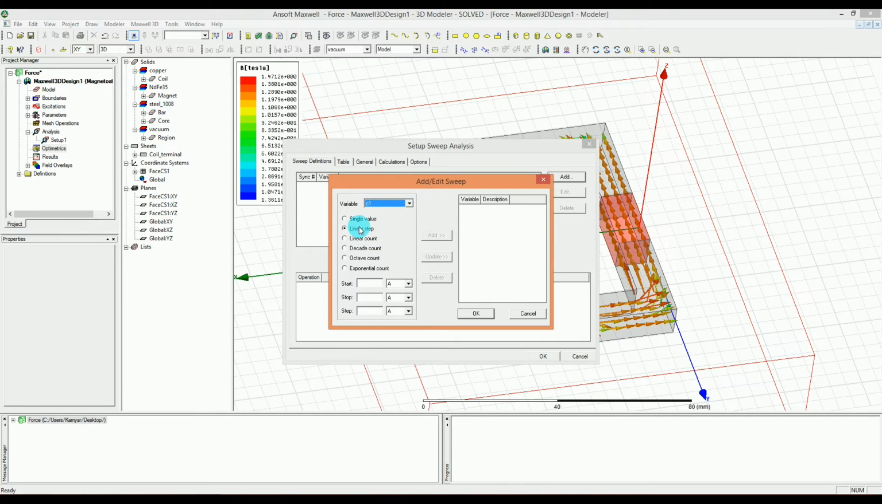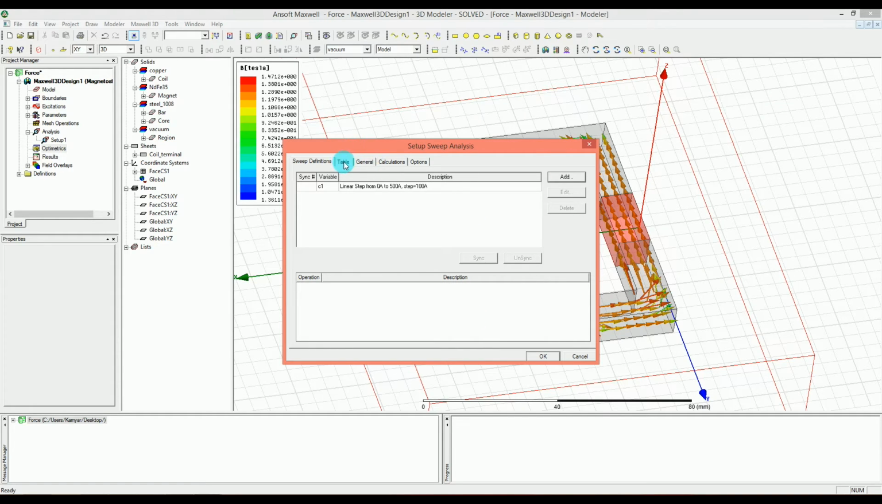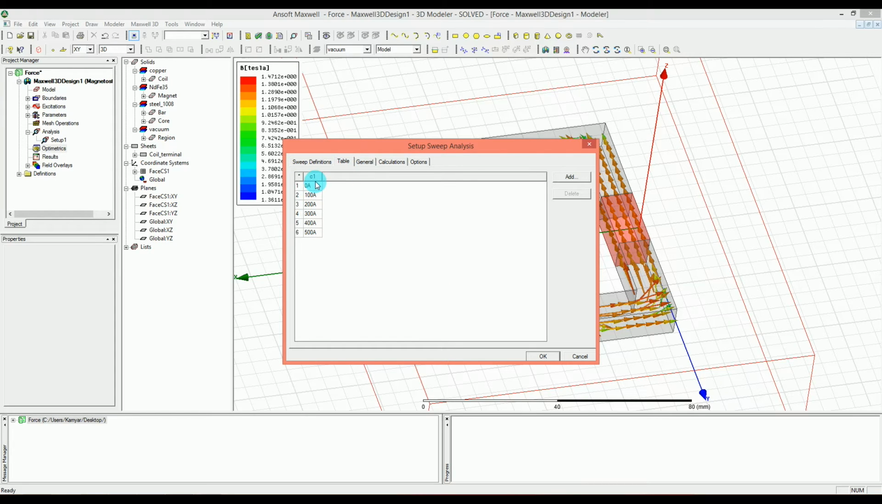So you go here and select that. You say start value of 0 and the end value of 500 amps, a crazy number, and you say the step is going to be 100 amps each time. It's a linear step, so you will have a linear result. Add that, and you can see here what you have. The variable C1 is going to change from 0, 100, 200, 300, 400, and 500 amps. Okay, that's good. I'm satisfied with that.